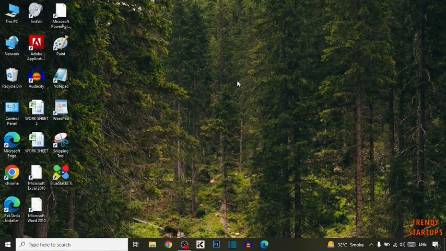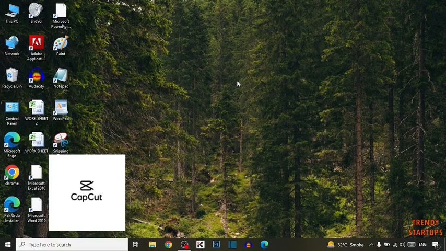Today I'm gonna show you how to download CapCut in your laptop or PC. So let's get started. So simply open the Chrome browser.